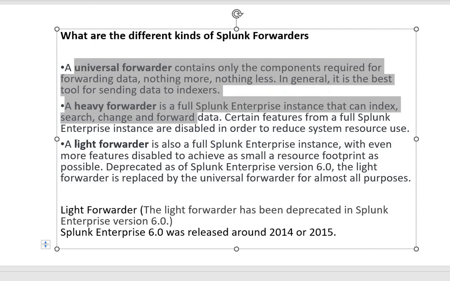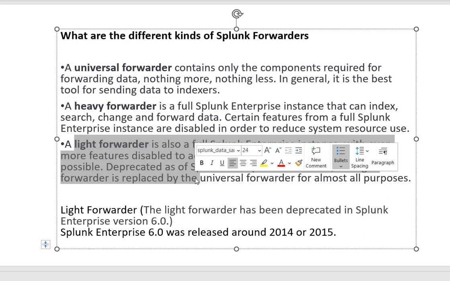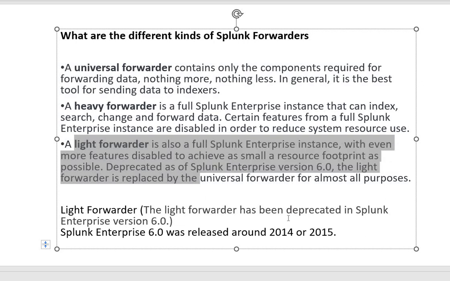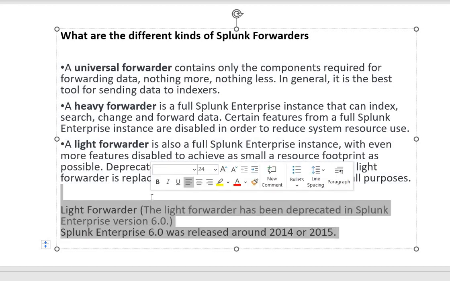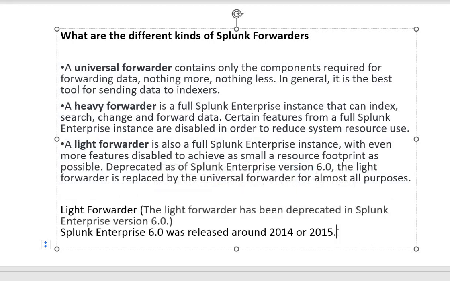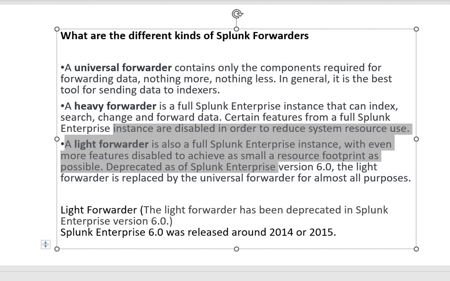And then there is another thing, the light forwarder. In some interviews, managers ask this question as well. The light forwarder was deprecated. Please note that the light forwarder is no longer available. It was deprecated more than 6 years ago. This is just for your information, nothing more about the light forwarder. Moving to the next question.